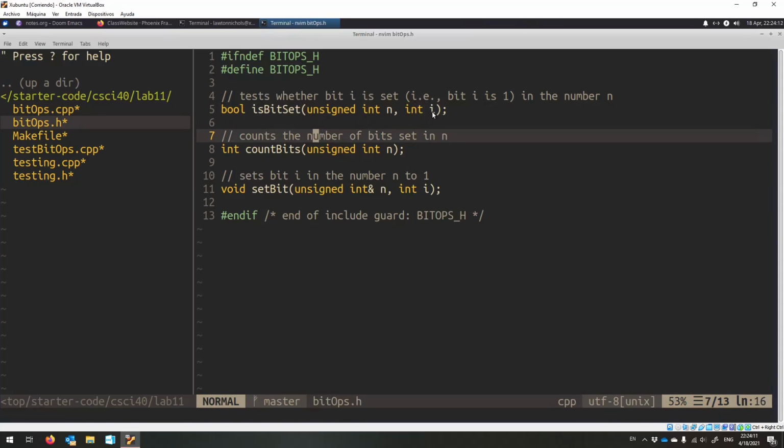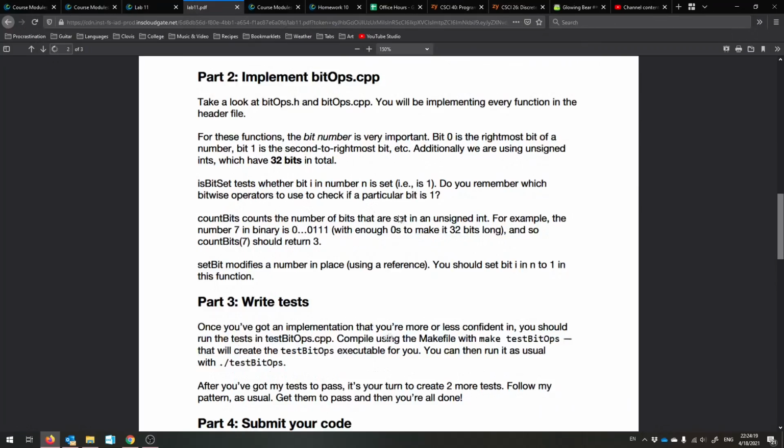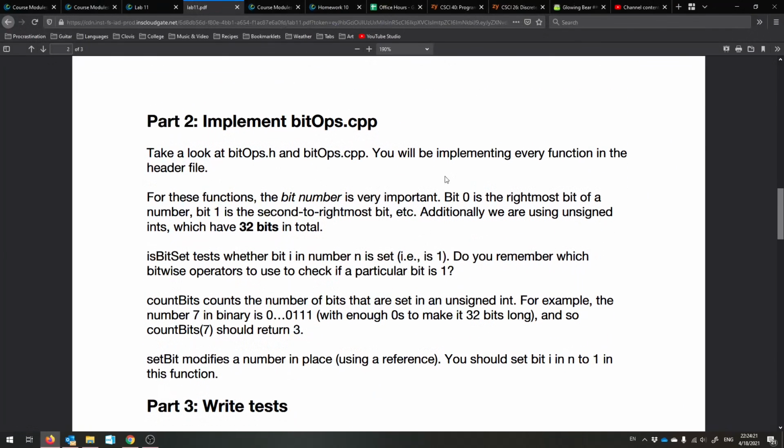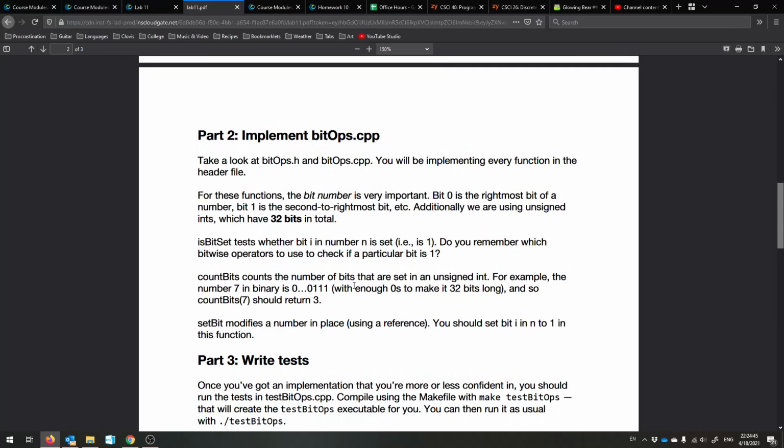And remember that these ith bits are starting at 0. Okay, so let's see if I've written that anywhere. Yeah, bit 0 is the rightmost bit of a number, and bit 1 is the second to rightmost bit. So if this was a 4-bit number, 1 is the 0th bit, then the first bit, second bit, then the third bit, bit 3: 0, 1, 2, 3 from the right. Okay, so that's what you're going to be implementing: isBitSet, countBits, and then setBit.